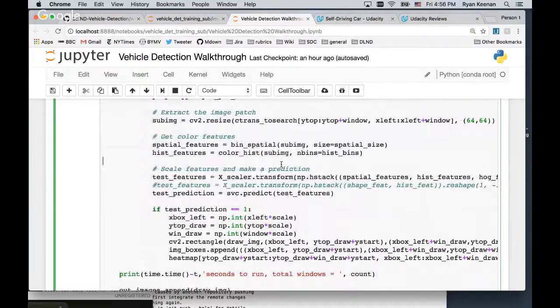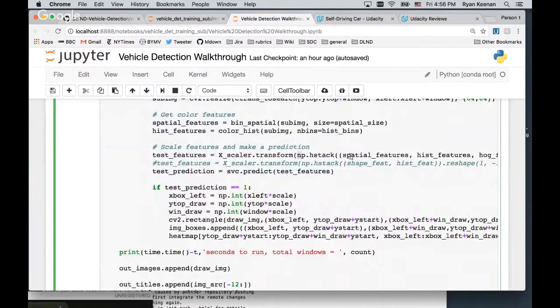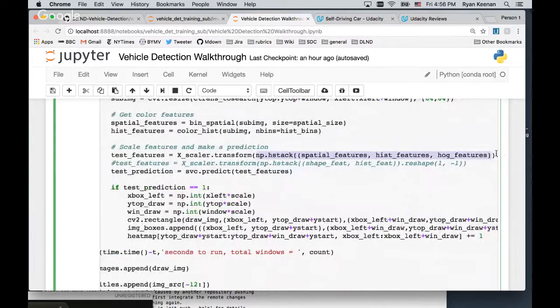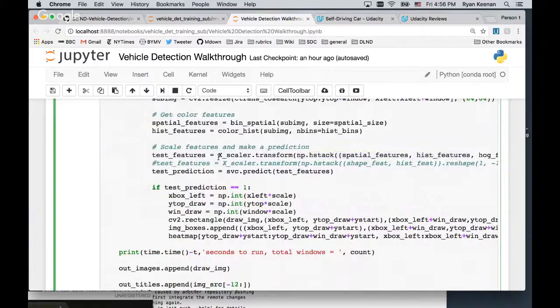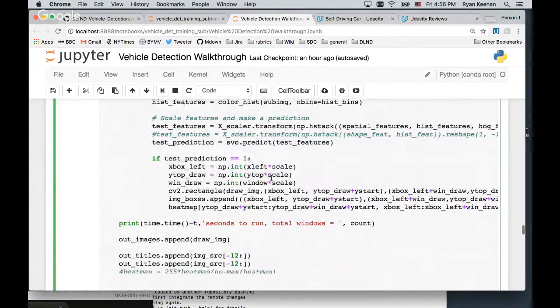And then, as I said, you want to stack those features in the same order that you were stacking them when you extracted features from the training set. So here you have it. We did spatial, hist, and then HOG features, so we'll do it the same way. And what we're doing is applying that same scaler to that feature vector, and we're going to pass it to our classifier and predict whether or not there's a car there.